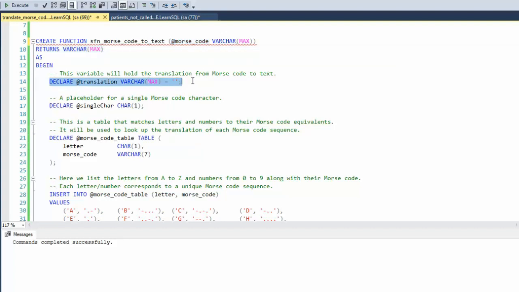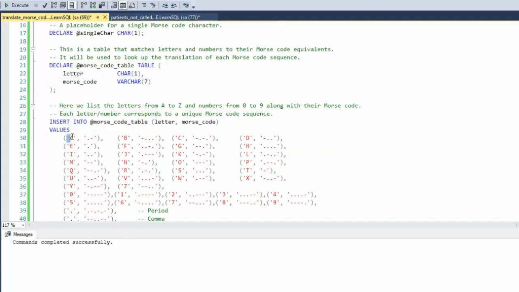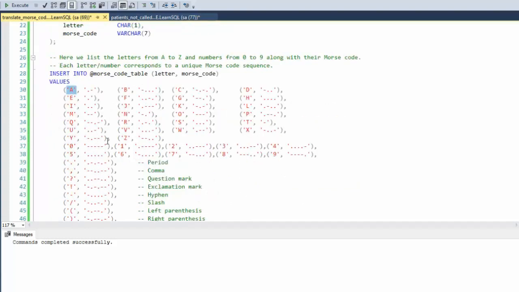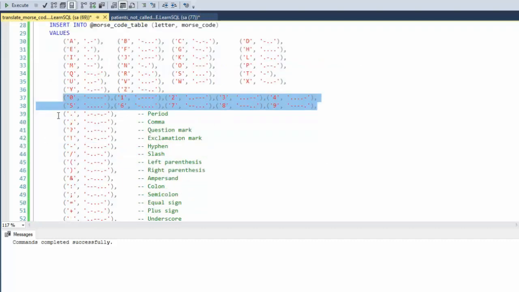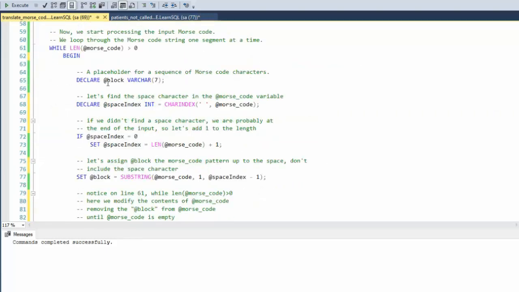So we begin by giving a variable declarations. We got our translation. We got a single character. And then we're building a temporary table. Notice it has the letter and the Morse code value. So here's the letter, here's the value. I have it for all the alphabet, I have it for the numbers, and then I have it for some punctuation. And it all begins here at this while loop on line 61.